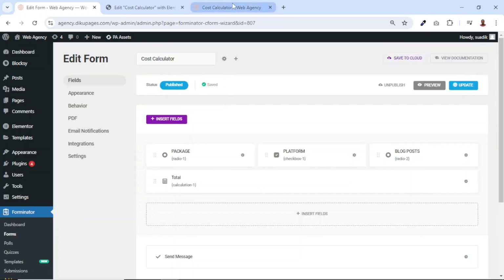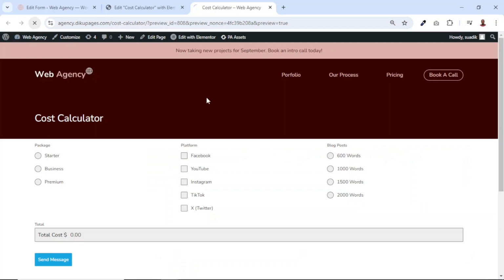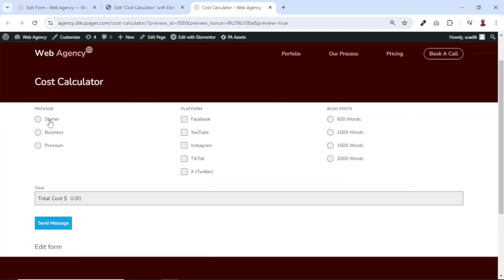Update. Now if I go over to my form and refresh, this is how it will look like. So if the user selects starter, the cost is applied. For business, it is applied. Premium, it is applied. As a website owner, I wouldn't be able to get any information from the client.